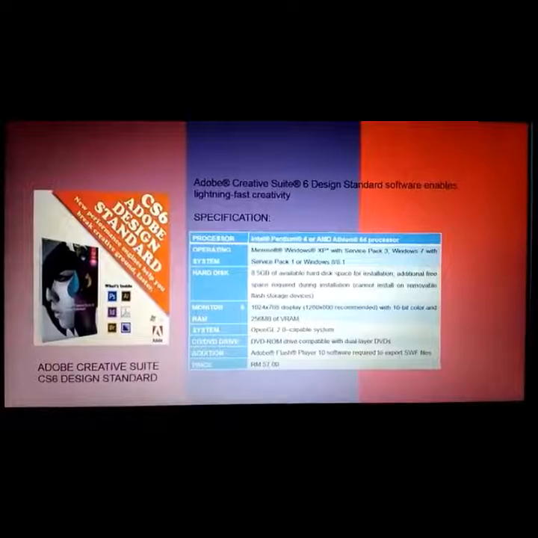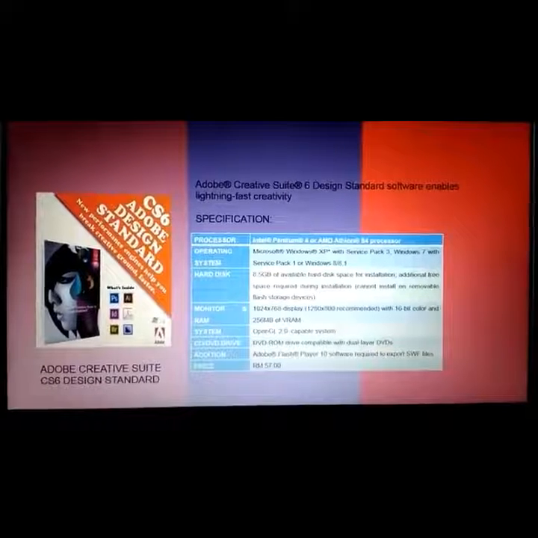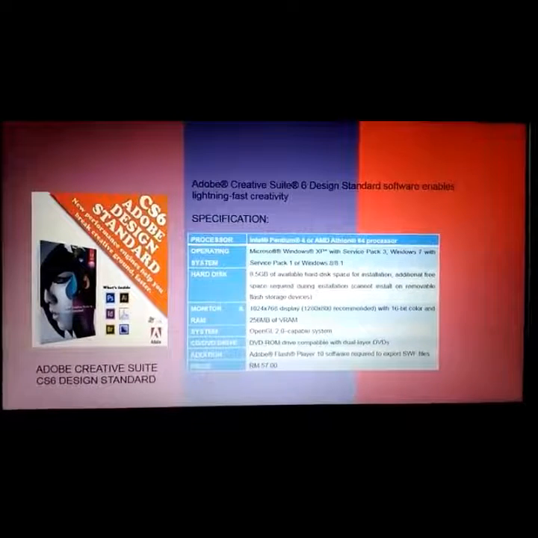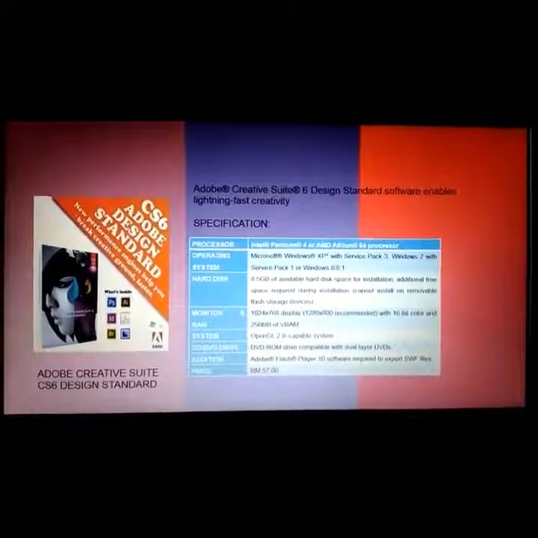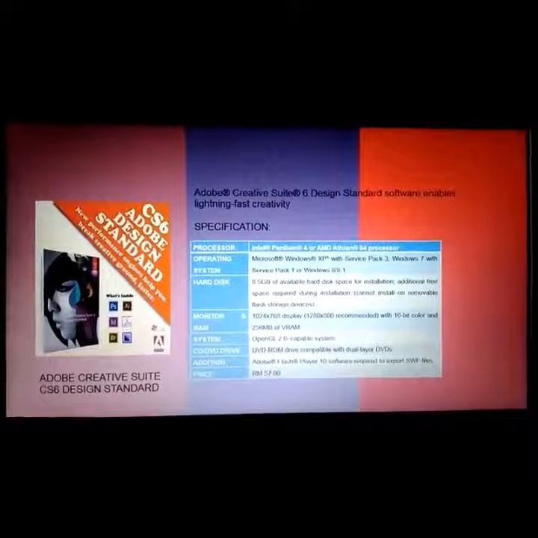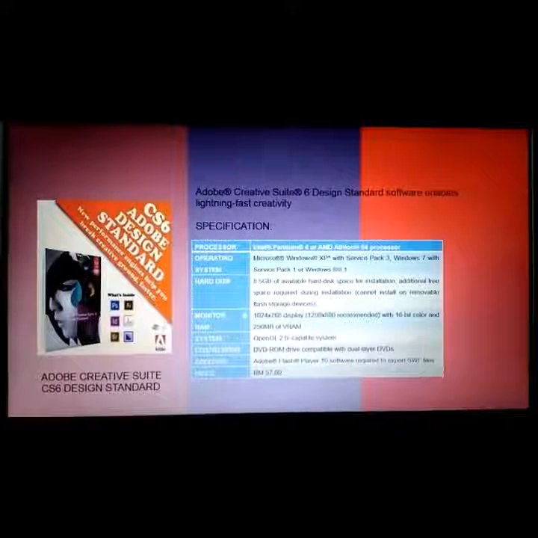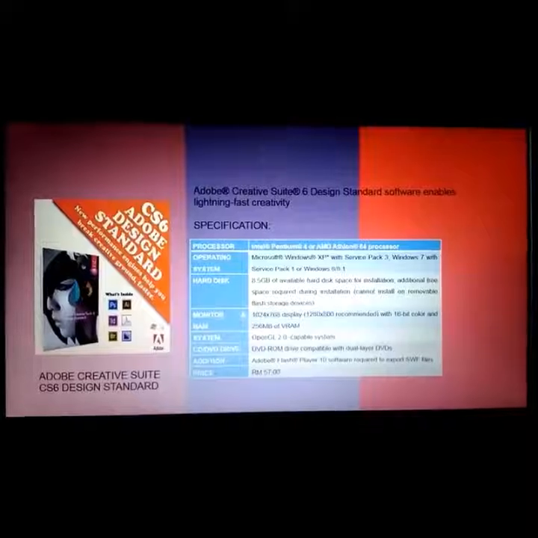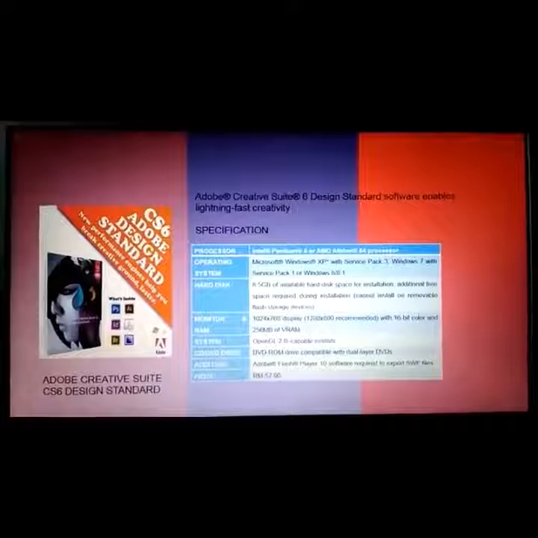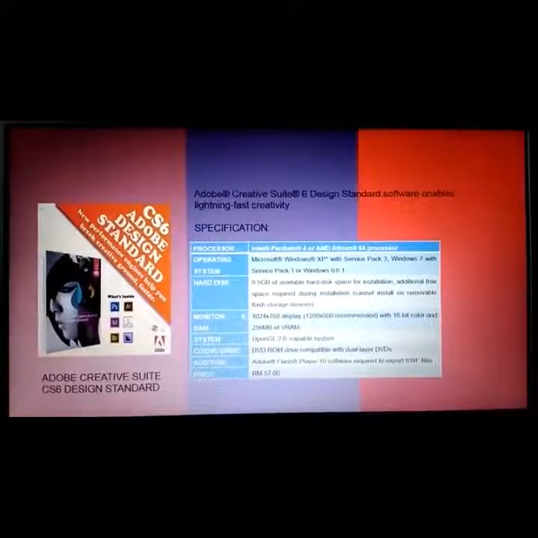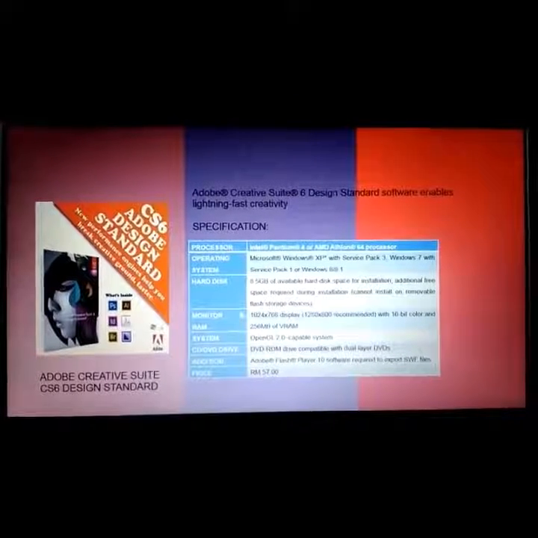So next is Adobe Creative Suite 6 Design Standard software, which enables lightning-fast creativity. We suggest Lisa buy this Adobe because it provides more than one application, such as Adobe Photoshop, Adobe Illustrator, InDesign, and many more. The specification needed by this Adobe: for processor, it requires an Intel Pentium or Athlon 64 processor. For operating system, it requires Windows 7, Windows 8, or Windows XP.